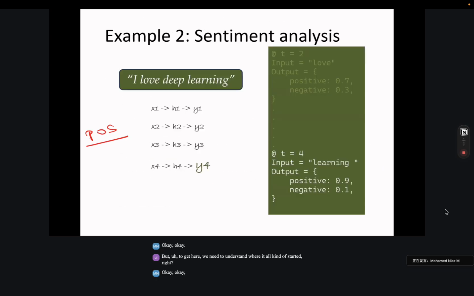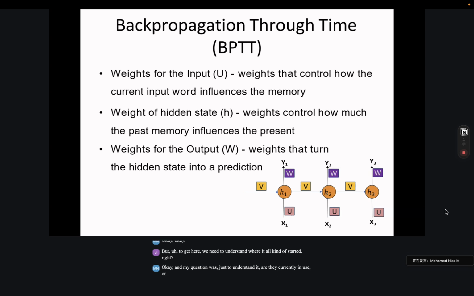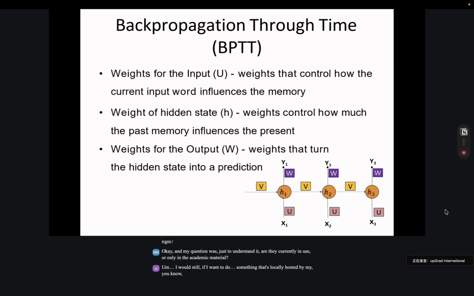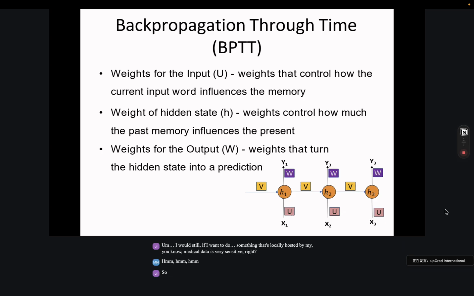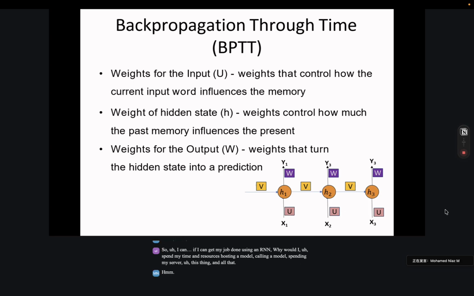My question was just to understand whether they are currently in use or only in academic material. I would still use them if I want something locally hosted, where my medical data is very sensitive. If I can get my job done using an RNN, why would I spend my time and resources hosting a model, calling a model, and spending on my server? Got it. Thank you.